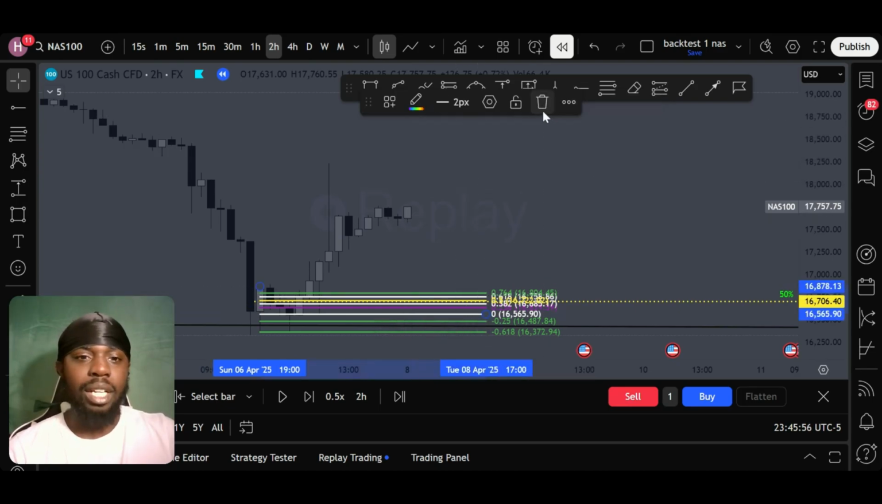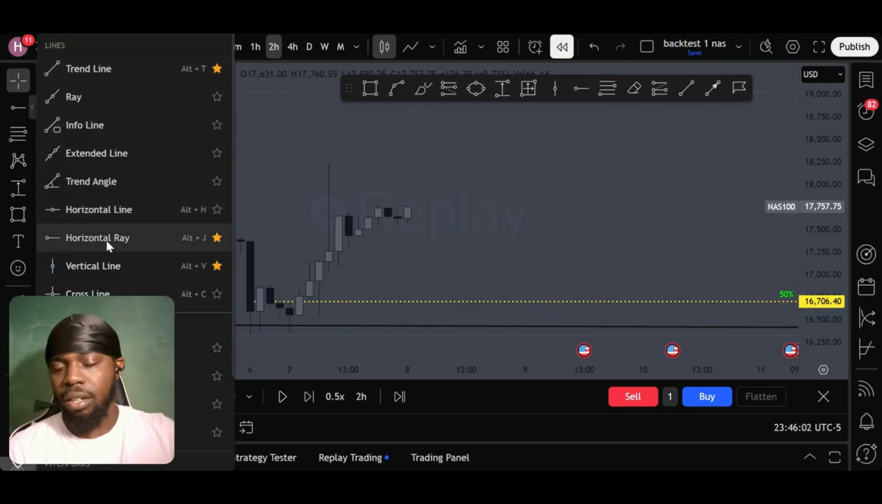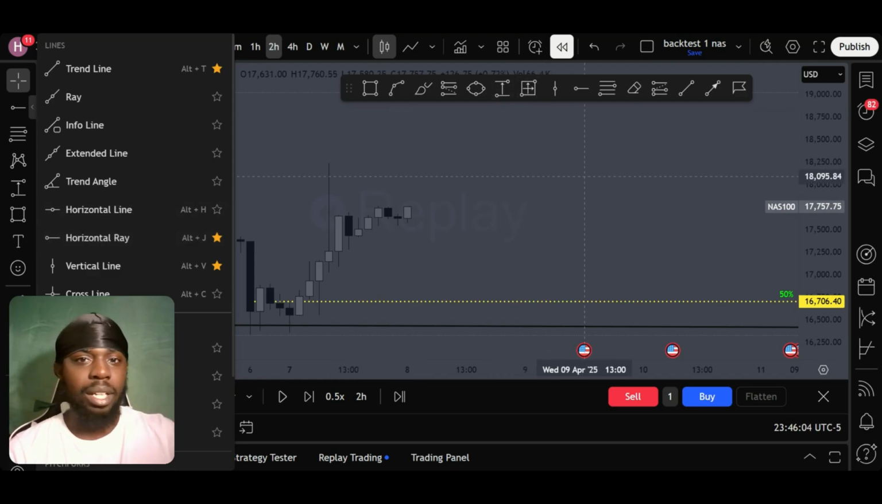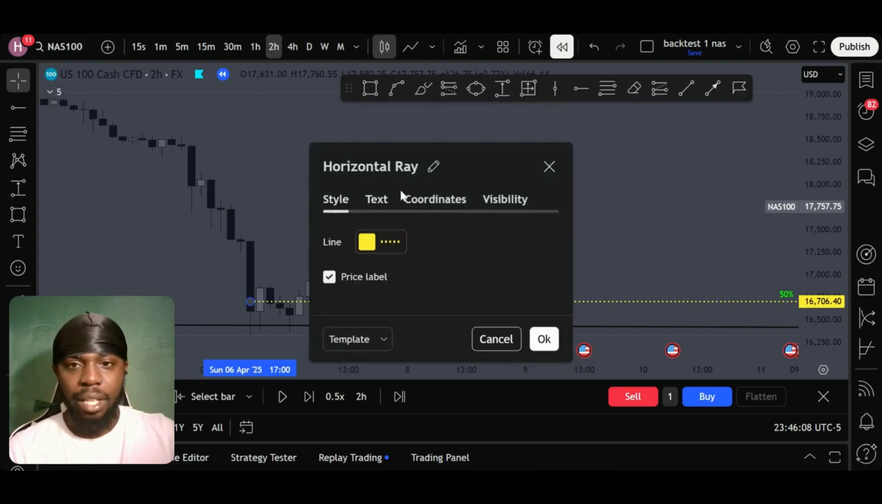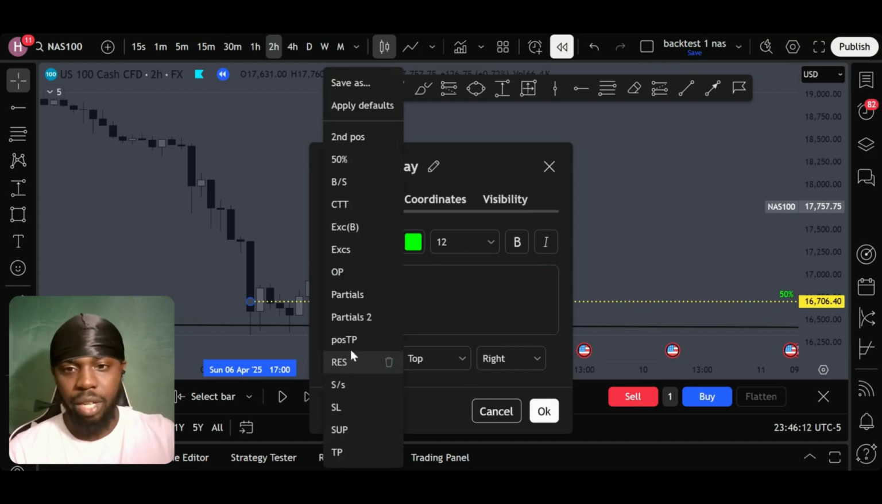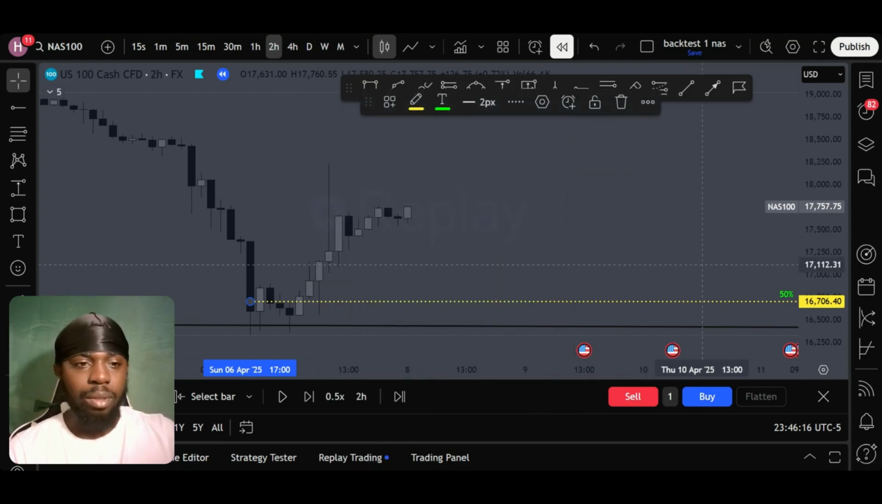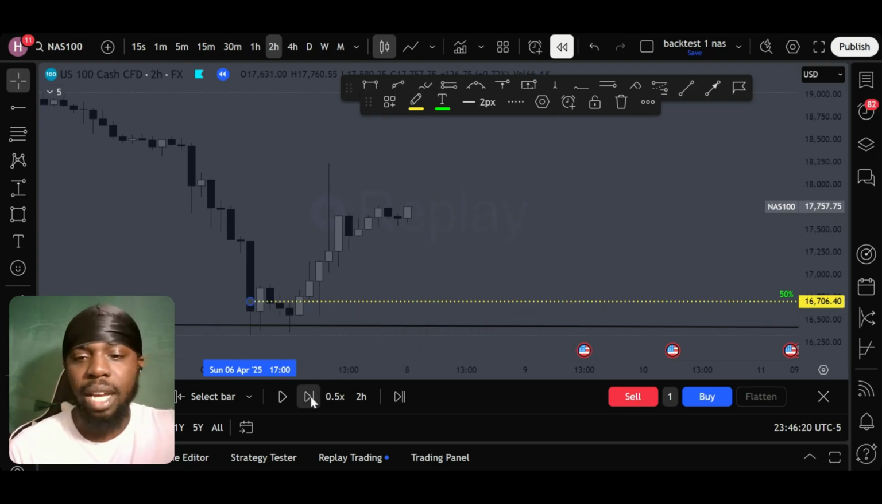And all you've got to do to get that is go to the horizontal lines here, same thing like that one. You would click on it, go to settings, and then all you would have to do is put the text 50%, then create a template and click OK. So that's how you could get rid of that on your chart while price plays out.